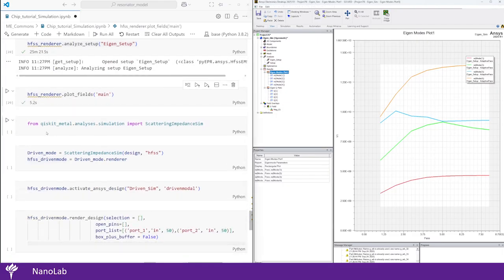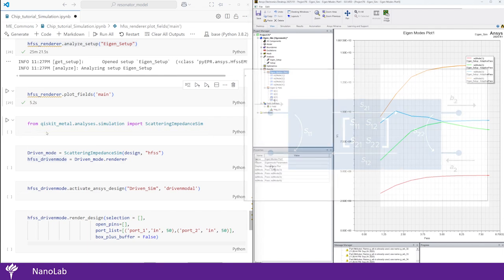In this type of simulation, it is possible to simulate an S-parameter sweep along the desired frequency to determine the reflection and transmission of the quantum chip. The scattering impedance sim library imports the scattering impedance simulation class from Qiskit Metal, which is used to calculate S-parameters of the design. Let's do a quick recap.